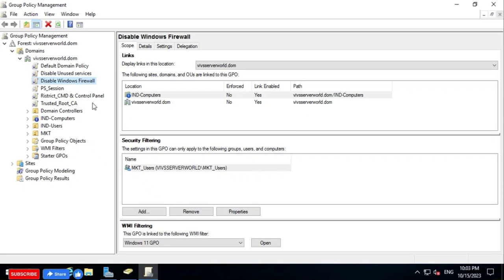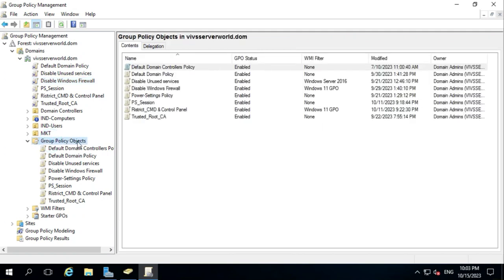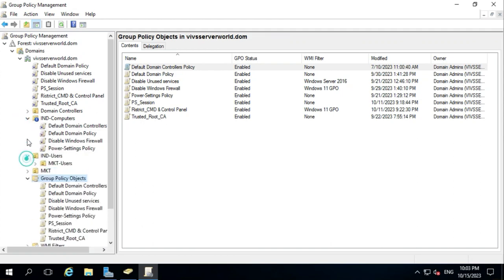Hello friends, in this lesson we will learn how we can take a group policy backup and how we can export and import settings. So here you can see it's a group policy container, and here we have all the policies which we have created and linked with multiple OUs or departments.